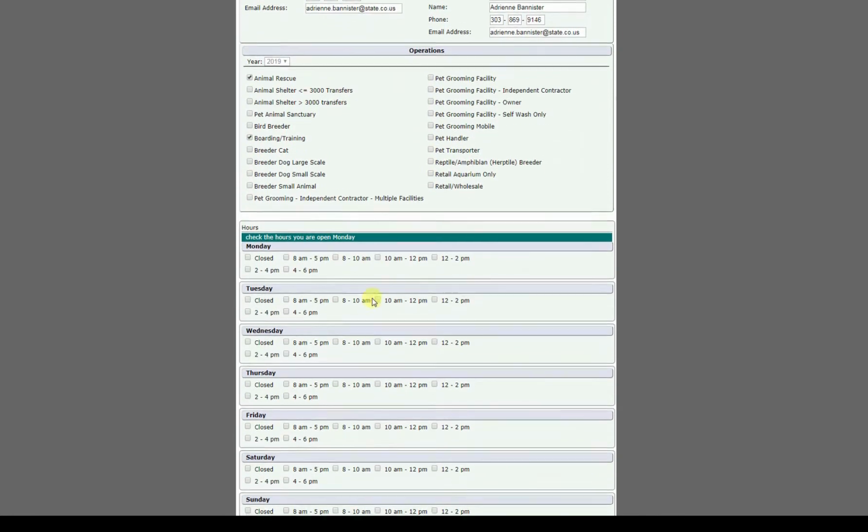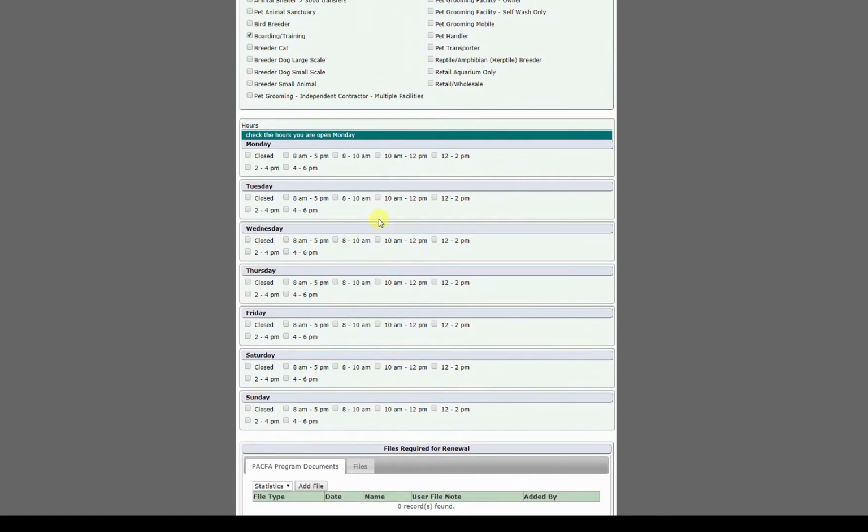The next section down will be the hours. Please select at least 2 hours time slots that you're available during the week for inspection. If it's not convenient for us to come in and inspect you during certain hours, please note that on this form right here.